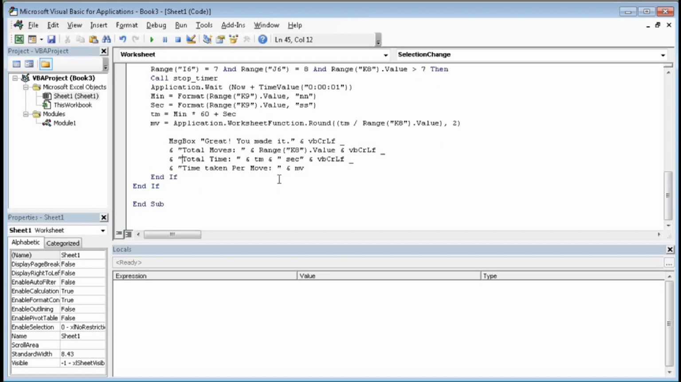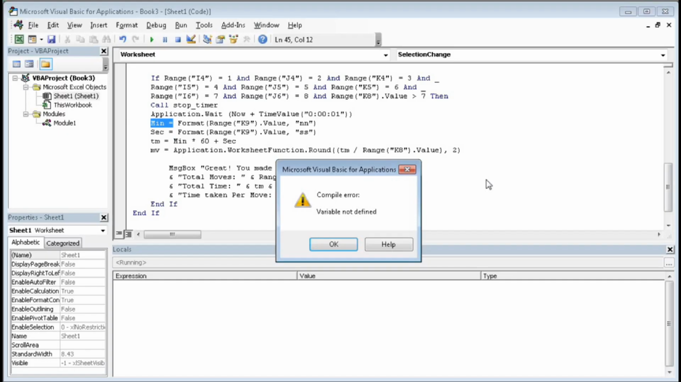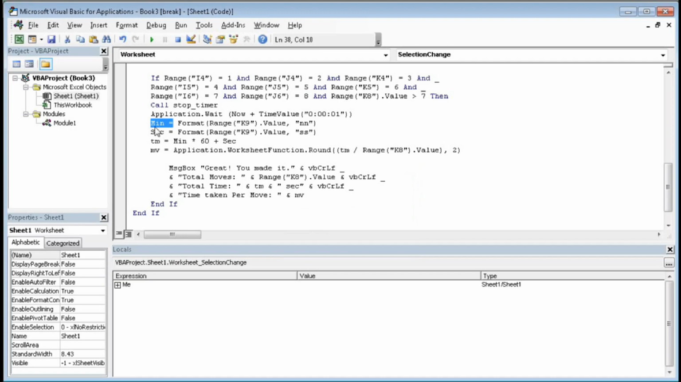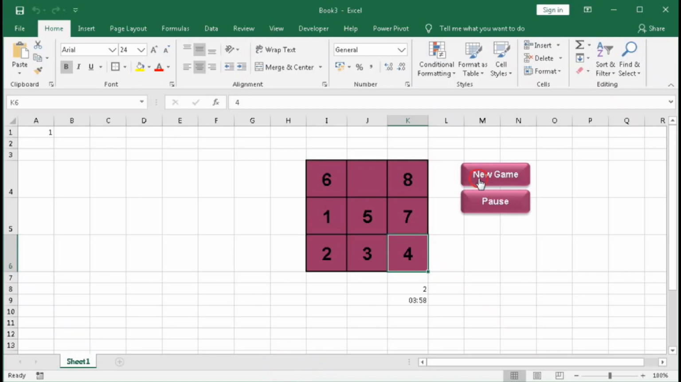Okay, everything is fine. Now you can see new game. Okay, here these variables are not set, so just remove this one, Dim min as integer. Okay, now click new game. You can see timing is 00. Here 0 moves. Now start playing the game.